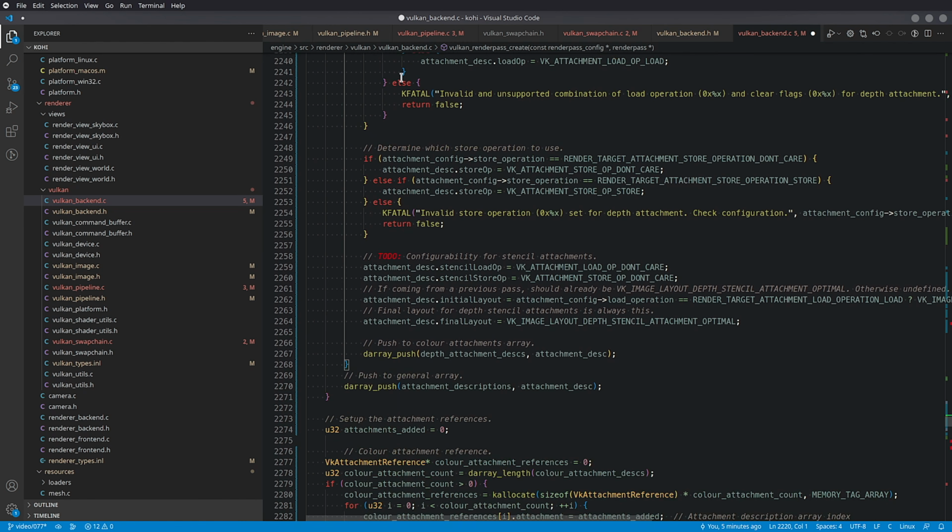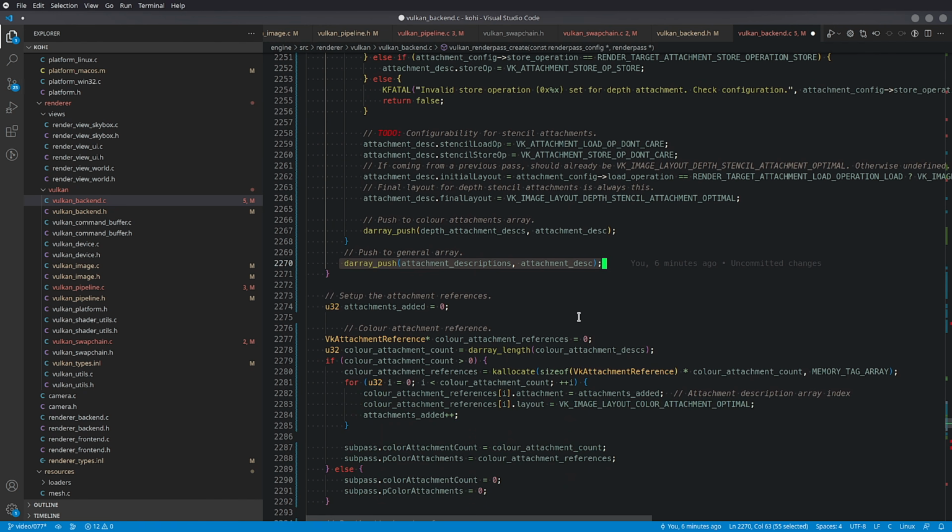The only other thing in here that I haven't taken care of yet is configurability for stencil attachments, because we're not using stencil attachments just yet. We will eventually, but for now, those are just hard-coded to don't care. So once it's all done with that, it goes ahead and pushes onto the depth attachment descriptions. And then either way, no matter what type of attachment it is, it pushes onto the general array. So it loops through all of those.